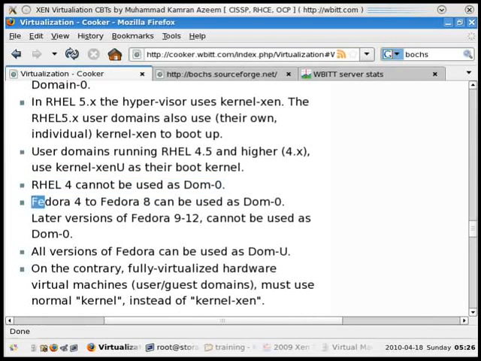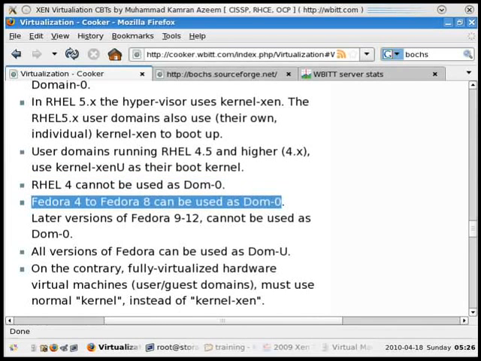and Fedora 4 to Fedora 8 have this facility to act as XEN domain 0. However, after Fedora 8, that is starting from 9 and I know 12 till now, they don't have facility to run as XEN domain 0. They do have facility to run as domain U, means you can have a virtual machine running Fedora 9 or Fedora 8 or Fedora 12, even Fedora 4, whatever. But in favor of KVM, kernel-based virtualization, Fedora dropped XEN's domain 0 support.